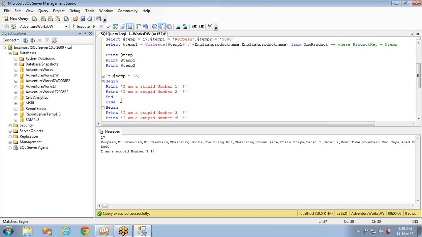Let's say if the product key number is equal to 7, then delete it. If the product key is not equal to 7, then insert it. You can have that kind of functionality. Like here, instead of this print statement, you can write a delete, insert, or update, or some other functionality, whatever you want. And in the same way, you can write some functionality here instead of the print statement.